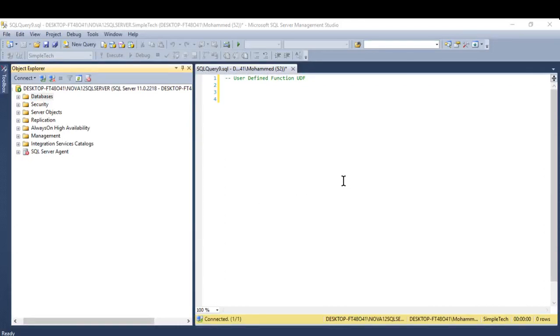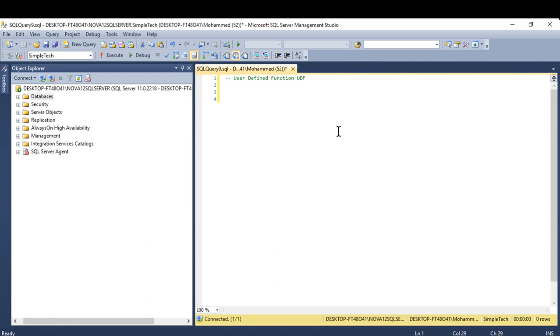Hi, in this tutorial, we will talk about the user-defined function and how many types of user-defined function we have in SQL and how we can use them. The user-defined function is very useful in SQL. We can use it in many places. We can use it in the stored procedure.